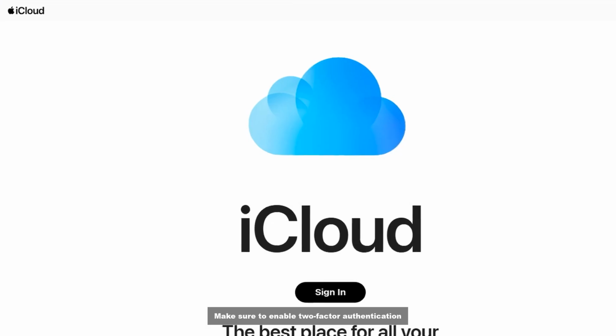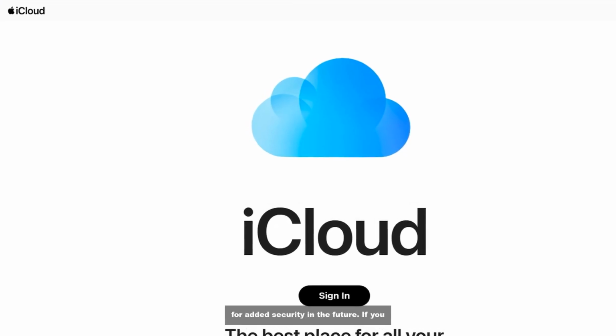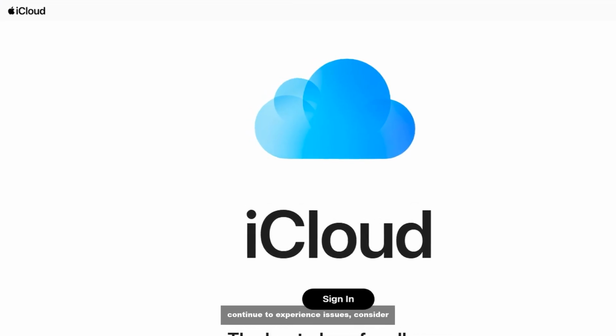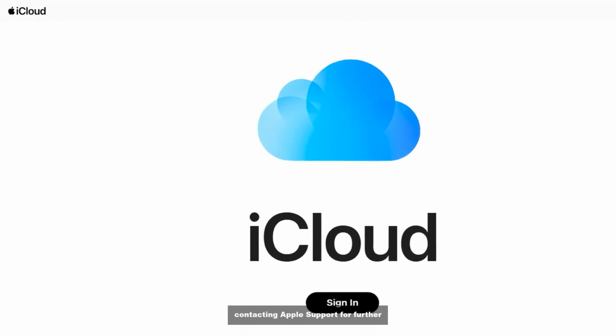Make sure to enable two-factor authentication for added security in the future. If you continue to experience issues, consider contacting Apple support for further assistance.